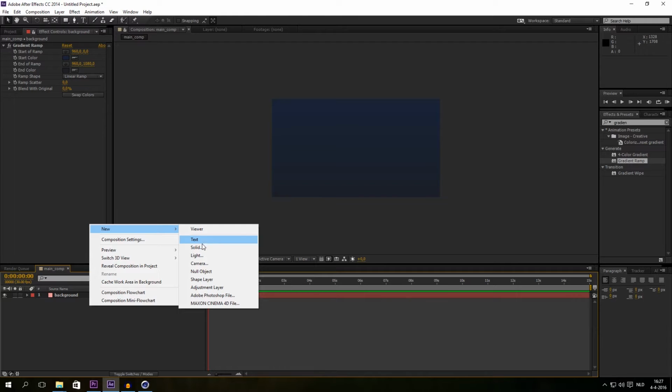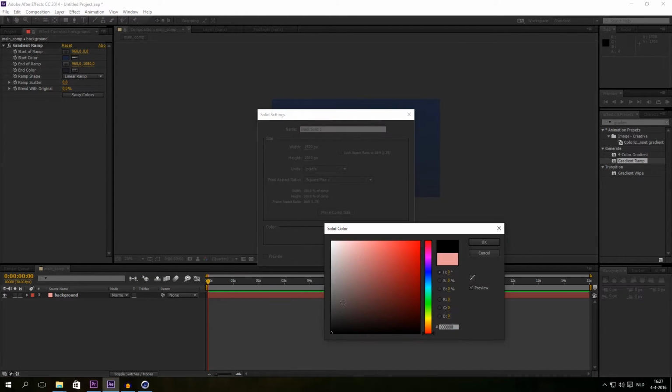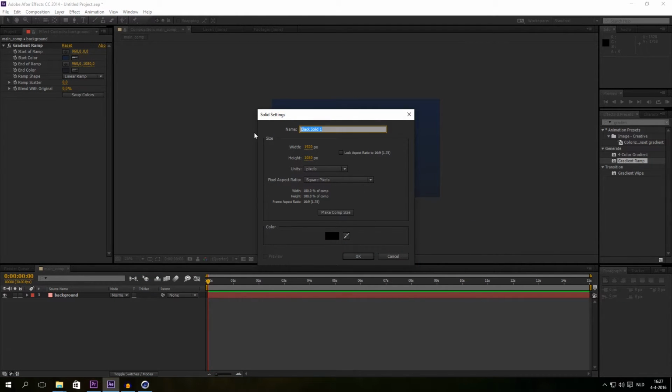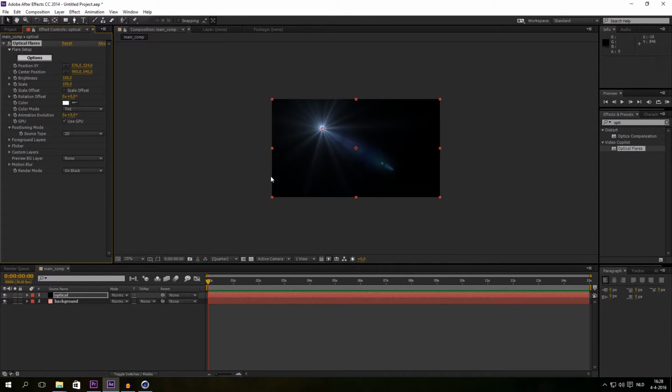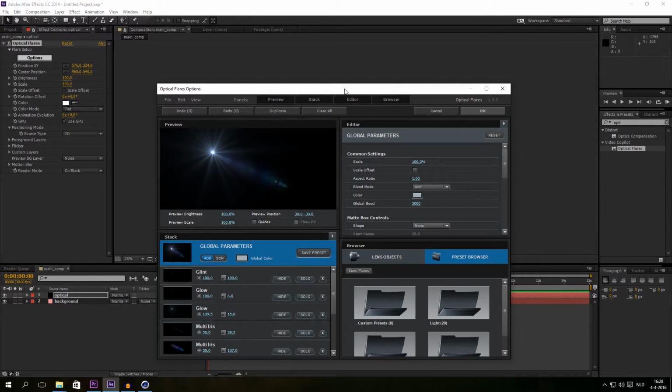Right now I'm going to right click, New Solid, color doesn't matter, but I will call it optical. I'm using Optical Flares from Video Copilot, but you can always use the flares that are within After Effects, or you can maybe just search on Google for some cool flares, because we are not animating the flares, we are just using the cool color presets they've got inside Optical Flares. When you click on options, I will show you guys what I mean.